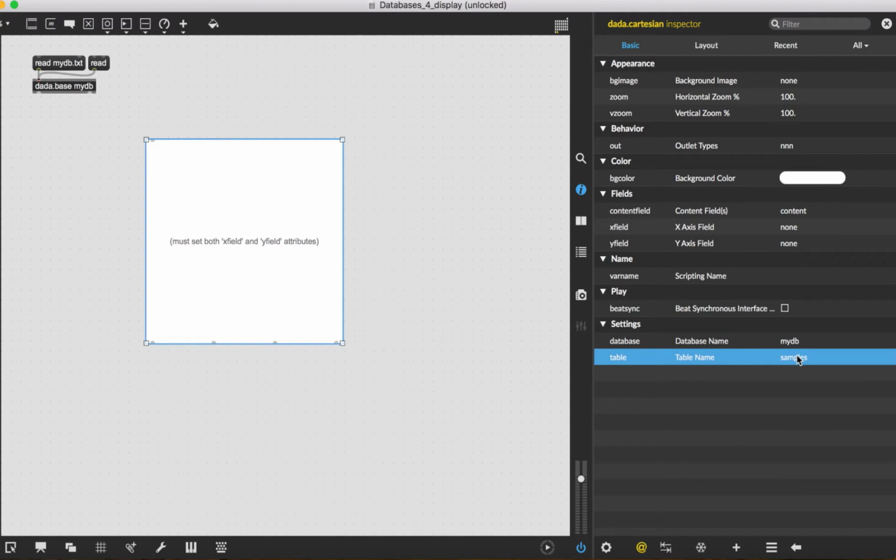That's not enough. We need to also put two more things in order to make it work. Actually, three. The two things we have to put are called X field and Y field. Those are the names of the columns that will be displayed on the X-axis and on the Y-axis, respectively. So on the X-axis, we might want to display the spread, and on the Y-axis, we might want to display the central.